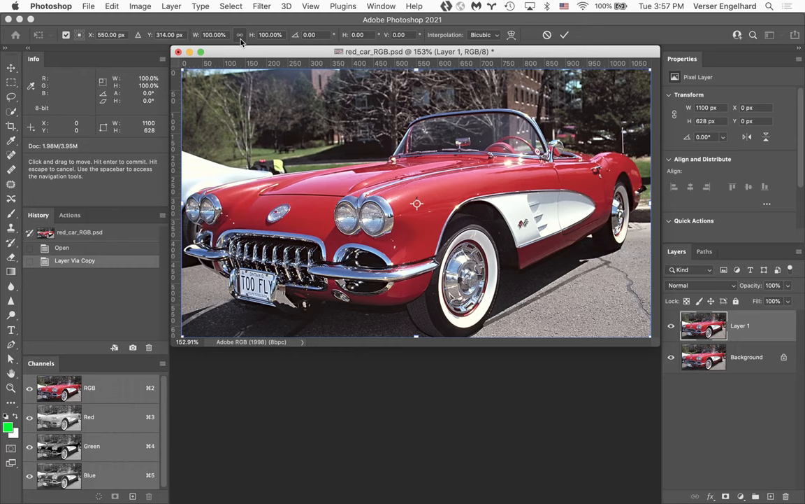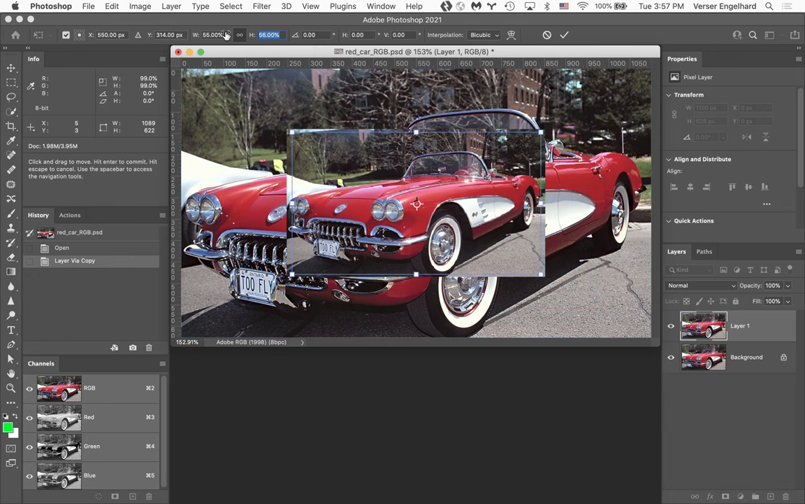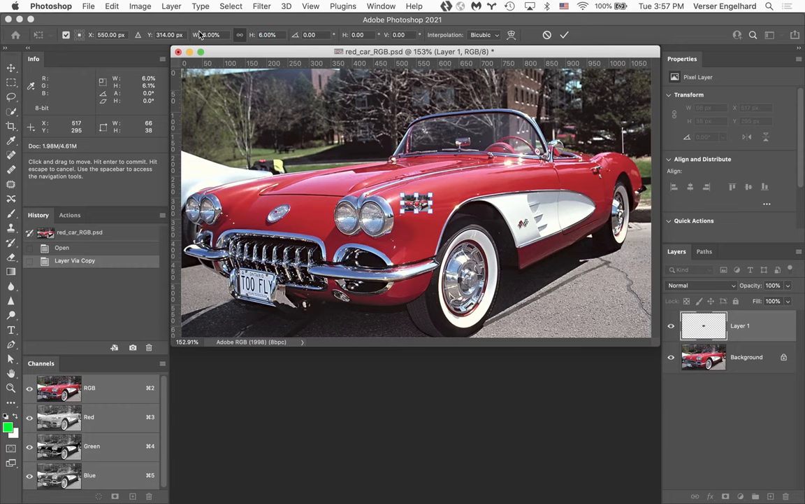Anyway, if you click on the link between the two, then when you move one, the other one will move exactly the same way. Again, I use the scrubby slider, so I'm going to simply hover over either the H or the W, and I'm going to drag to the left to make this smaller, and I'm going to go all the way down to 5%. If you can't actually get to 5%, you can simply drag across the height and type in a 5.